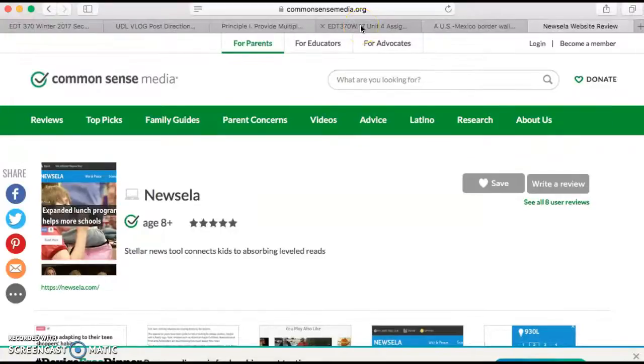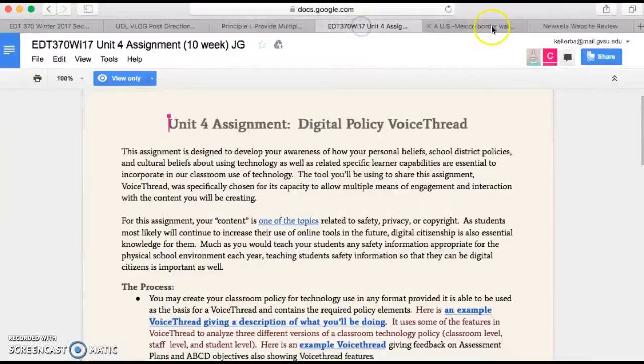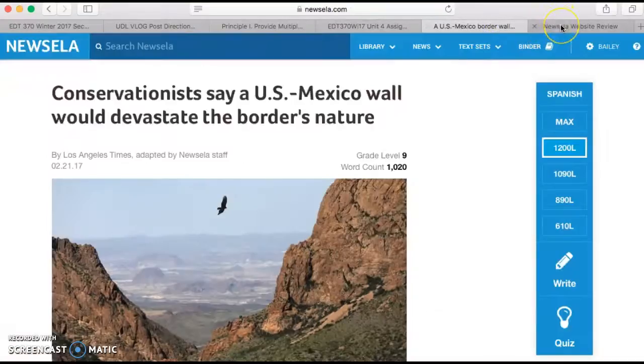That's really all that I have for you today. So again, the tool that I would use as an adaptive tool in my classroom is called Newsela, or Newsela.